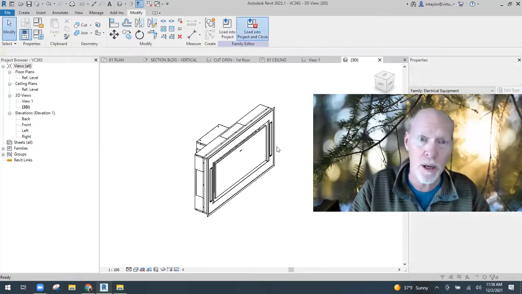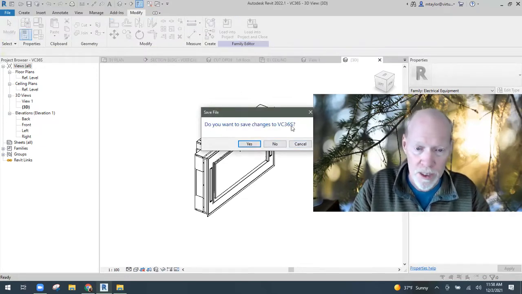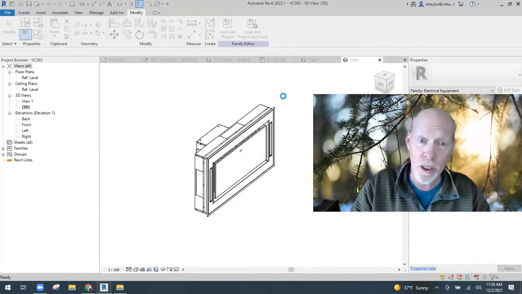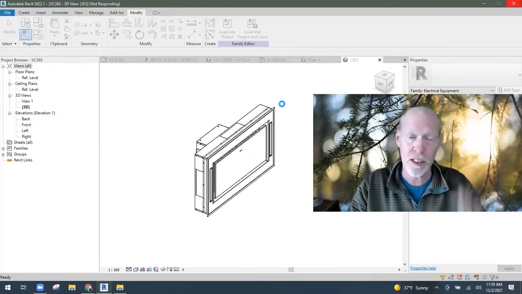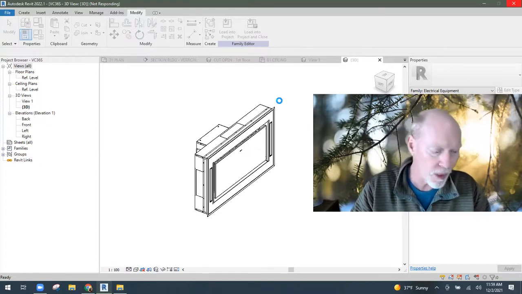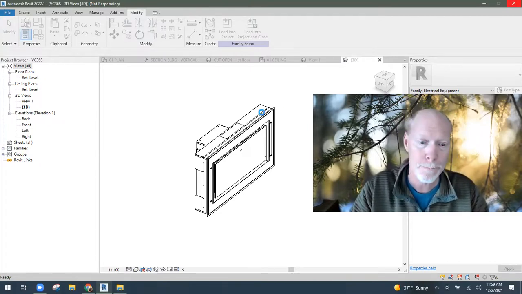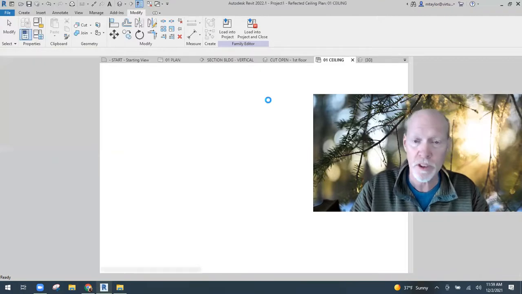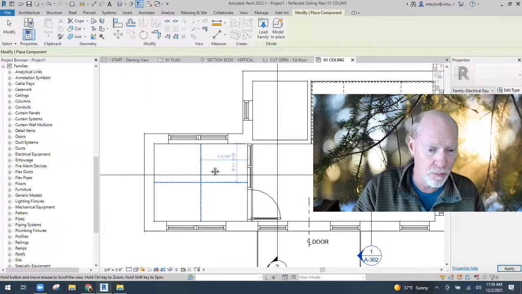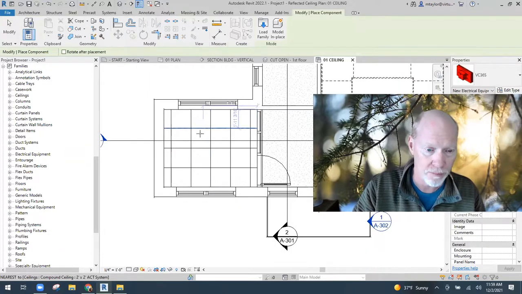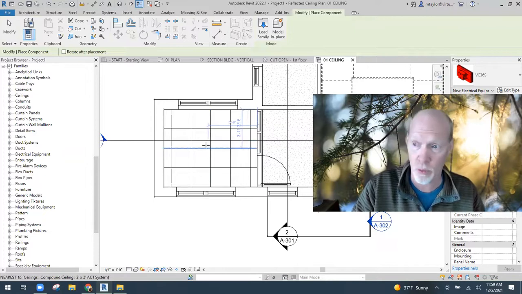Okay. I'm going to load it into my project. Do you want to save it? I haven't done anything to it, but yeah, sure, save it. I'm going to hit save. I'm going to load it into my project, and I'm going to try to use it on the ceiling. Wait for it. First of all, it's huge. It's a big family. So here we are. I am planning on placing this on my ceiling. And it seems invisible right now. I can't see it. That's unfortunate.